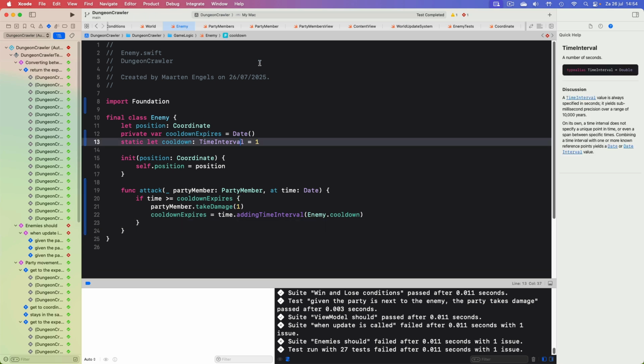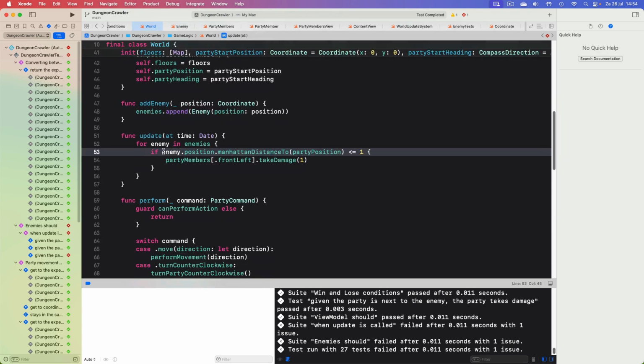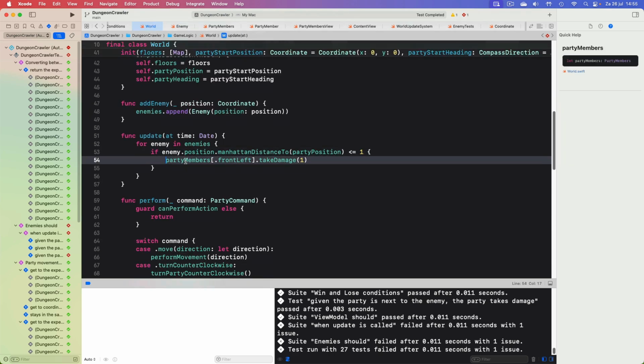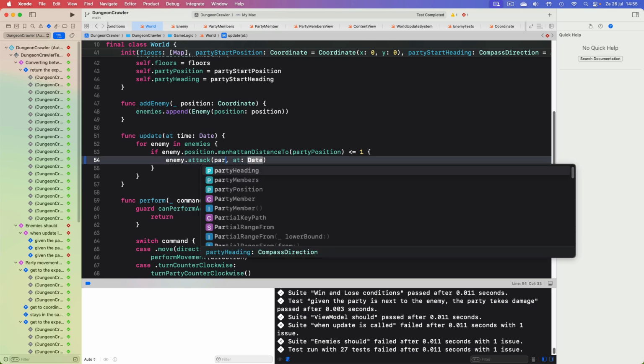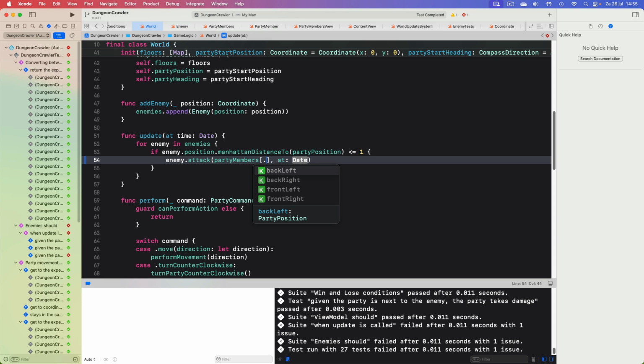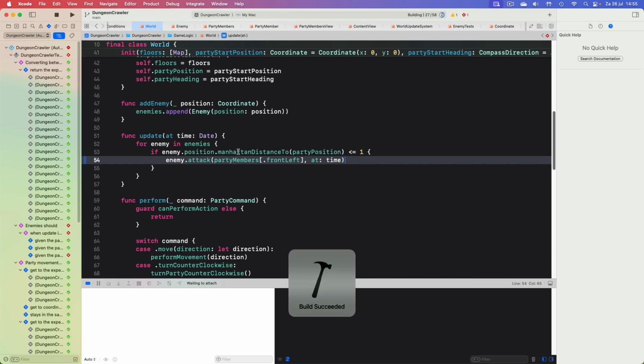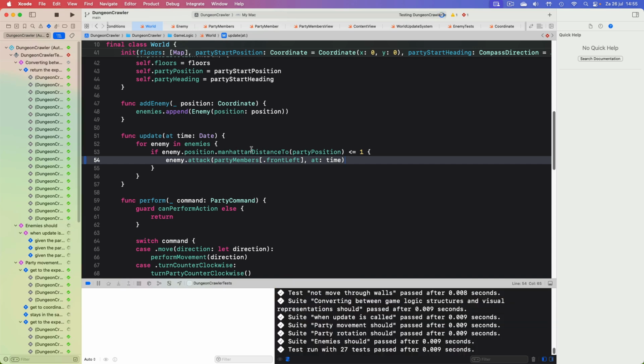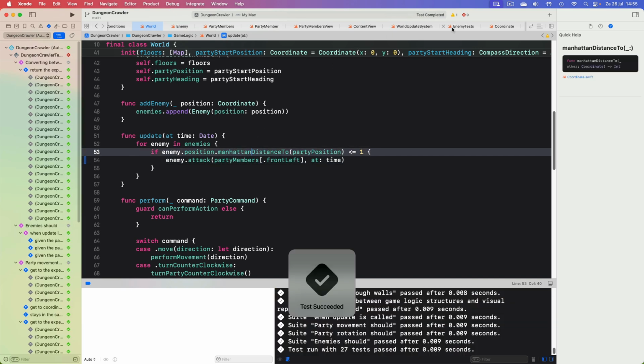And now we need to call this one from our world. So instead of doing damage here, we can say enemy.attack party members at time. Let's see if this helps. Okay, now the test passes.